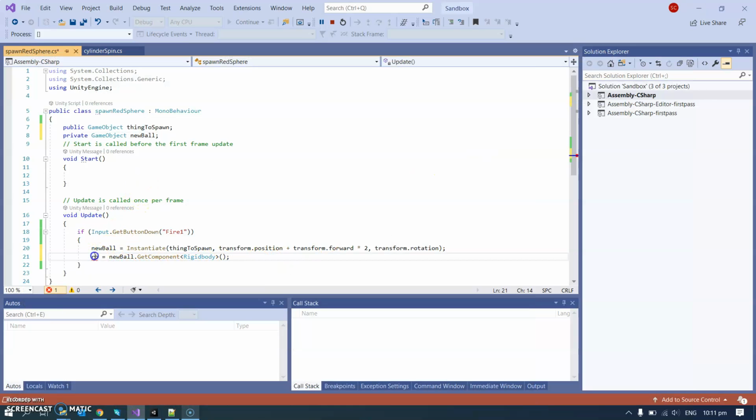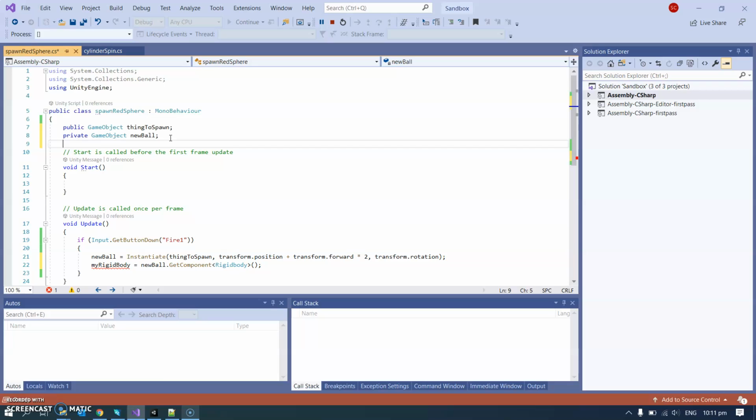Now this RB, this is actually a reference to the rigid body. I'm actually going to change its name here. I'm going to call it my rigid body, and I'm going to call it here private rigid body my rigid body. So this has been quite a convoluted way of just getting a reference to the physics of this new thing that we instantiated. So we now know what it is. Each time when we click the fire button we get a new ball, which we can then refer to, and we've now got its rigid body.